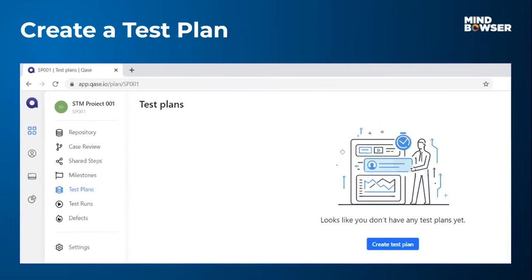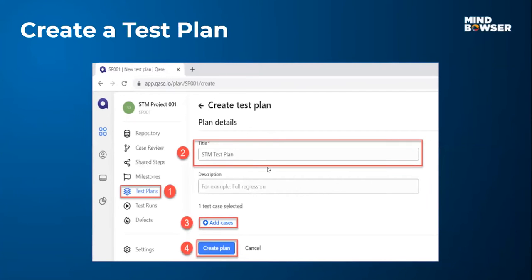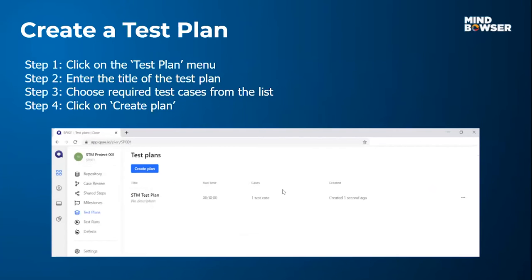Just click on the test plan from the left side menu and click on this create test plan button. It will open up this page from where you can create your own test plan, and the step numbers have been mentioned here. You have to enter some of the details for that particular test plan, like the title, then add particular test cases, and just click on create test plan.